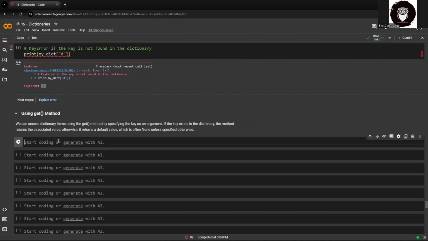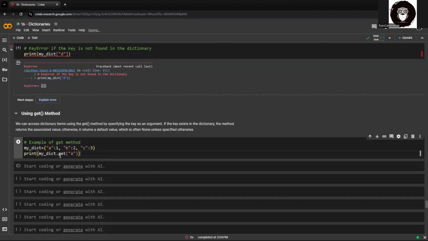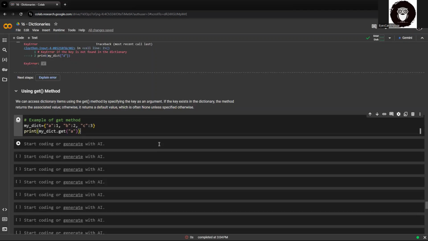So let's quickly see an example of the get method, how we can access values. It is the same way we had for square brackets, but we are using the get method. So we have this dictionary: A is 1, B is 2, and C is 3. In the same way, I'm trying to get the value of A, so I'm using the mydict.get method and specifying the key that I want from that particular dictionary, the value for a particular key. It should ideally return 1 since I have specified the key as A.